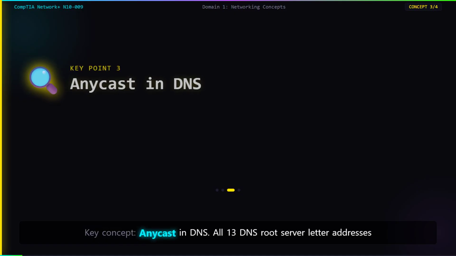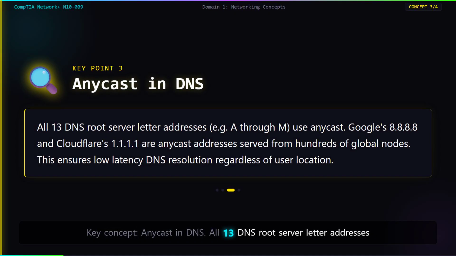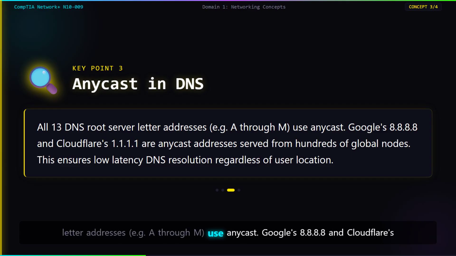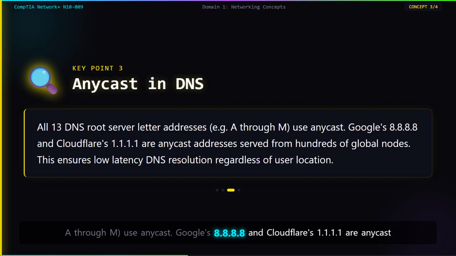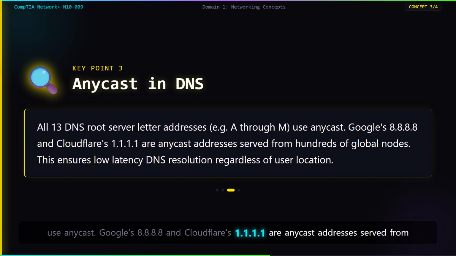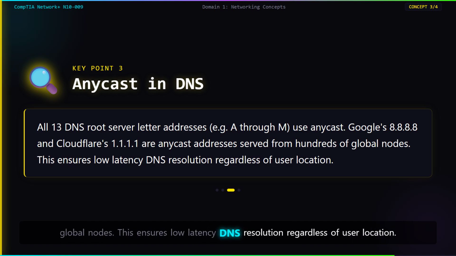Key concept: Anycast in DNS. All 13 DNS root server letter addresses, for example A through M, use Anycast. Google's 8.8.8.8 and Cloudflare's 1.1.1.1 are Anycast addresses served from hundreds of global nodes. This ensures low-latency DNS resolution regardless of user location.